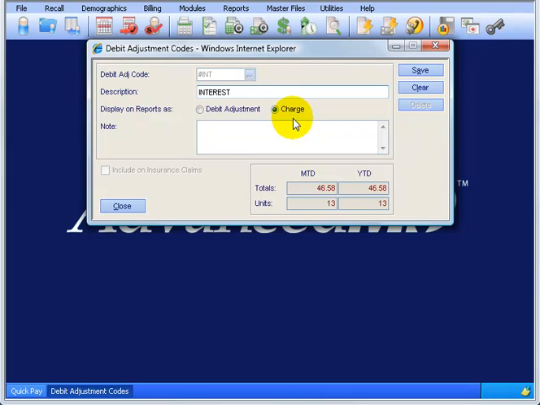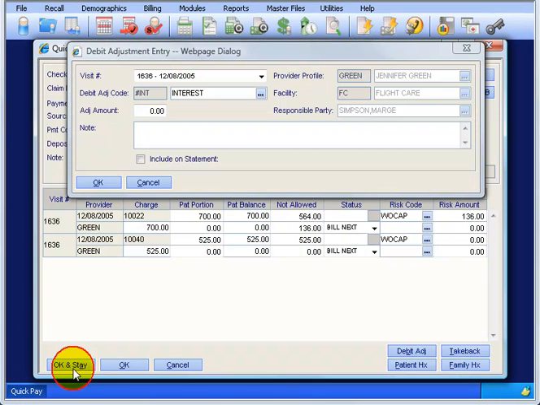And good, it's set up as a charge, not as a debit adjustment. It's a debit adjustment code posting as a charge. So good, that's the way I want it to be. I'll click close, go back to my quick pay. There's my interest. Now how much is the carrier paying in interest for being so late in paying me the $700 here?